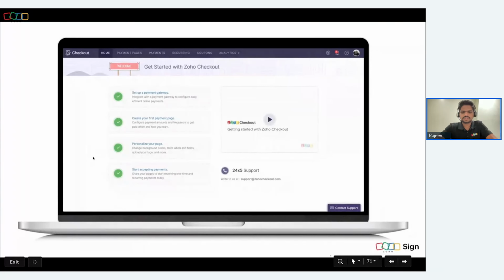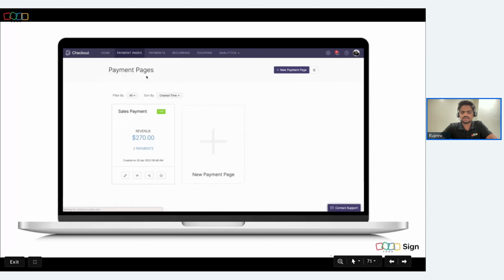So right from your Zoho Checkout dashboard, click on Payment Pages, and that will list you all the payment pages that you had created.